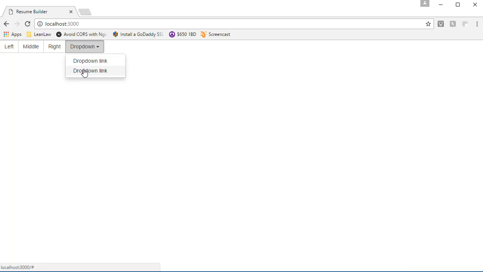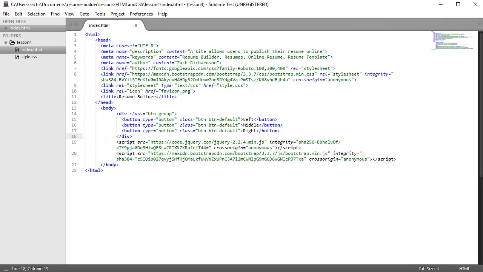Now the last thing that I'd like to take a look at with button groups is how to make them group vertically rather than horizontally. Let's go back to our text editor to see how to do this. And it's actually rather quite simple. Rather than using the btn-group class, we want to use the btn-group-vertical class.